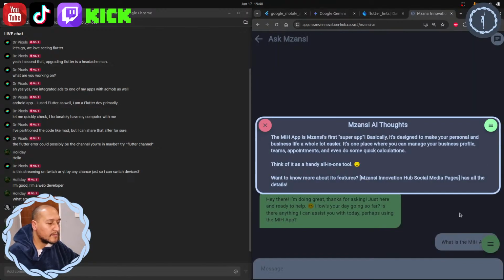The MIH app is Mzansi's first super app. Basically, it's designed to make your personal and business life a whole lot easier. It's one place where you can manage your business profile, teams, appointments, and even do some quick calculations. Think of it as a handy all-in-one tool. Winking face. Want to know more about its features? Mzansi Innovation Hub's social media pages has all the details.